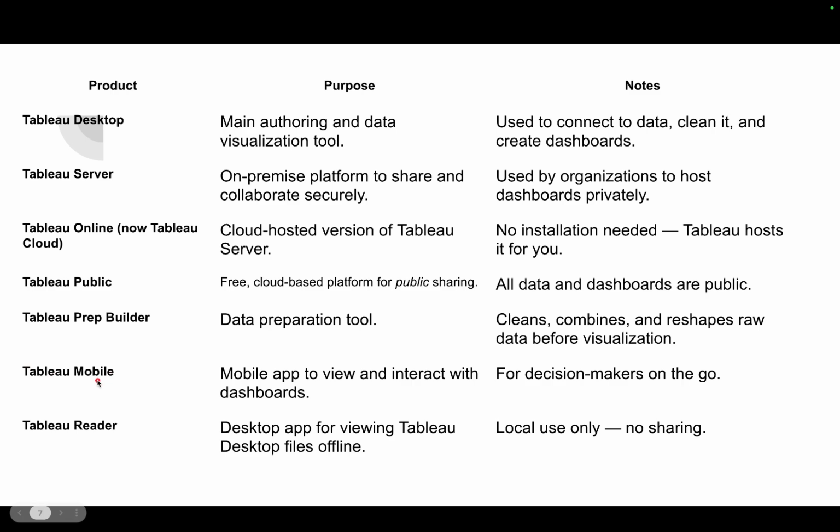Then we have Tableau Mobile. Remember I was talking about how Tableau has a feature where you can download the mobile app of your dashboard and see it on the go. That is done with the help of Tableau Mobile. You can download their app and see the Tableau dashboards, analytics, charts and reports in the app as well. And finally they have Tableau Reader, which is nothing but a desktop app for viewing. So this is the entire ecosystem of Tableau.